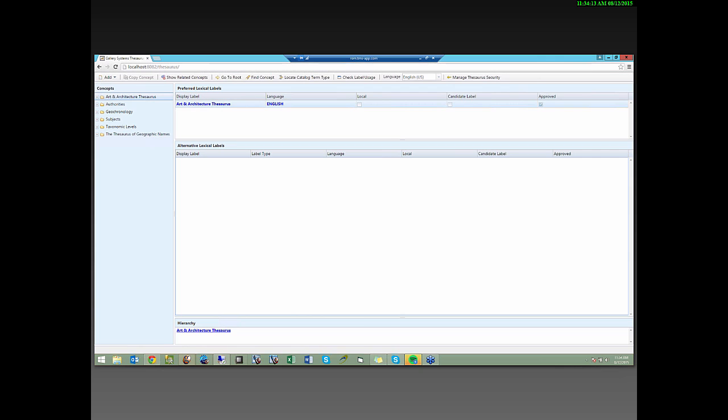The concepts are organized in folders on the left-hand side of the screen. You see that this is a browser here with the address of the Thesaurus for my database. And in the list of concepts, you see that we have the Art and Architecture Thesaurus as well as the Thesaurus of Geographic Names. These are Getty thesauri that are delivered with a standard implementation of TMS. I also have some local authorities that I've added to this database organized under the concepts list.